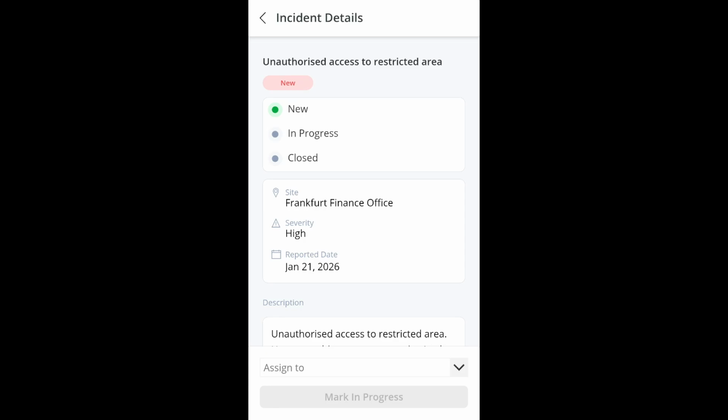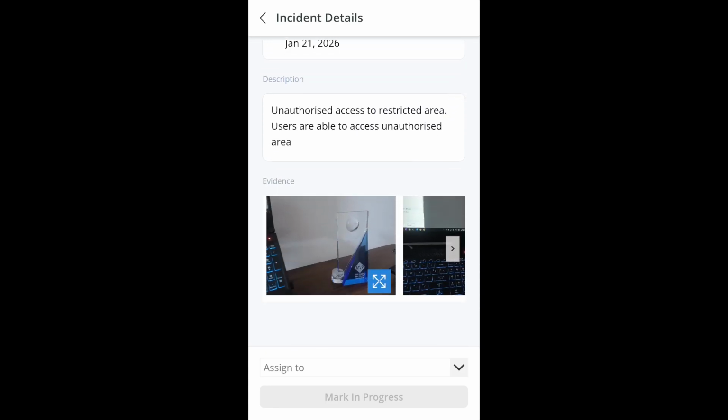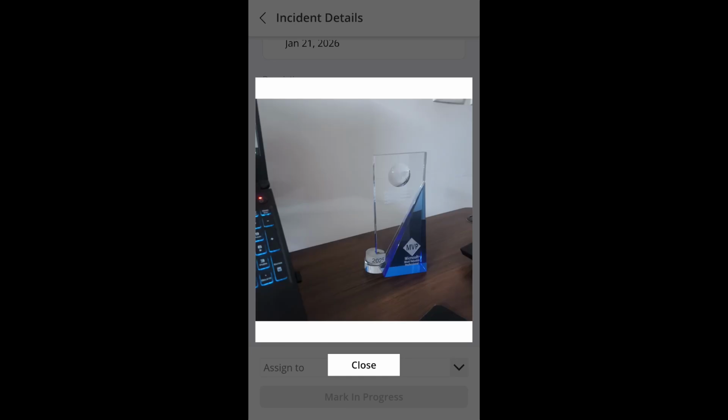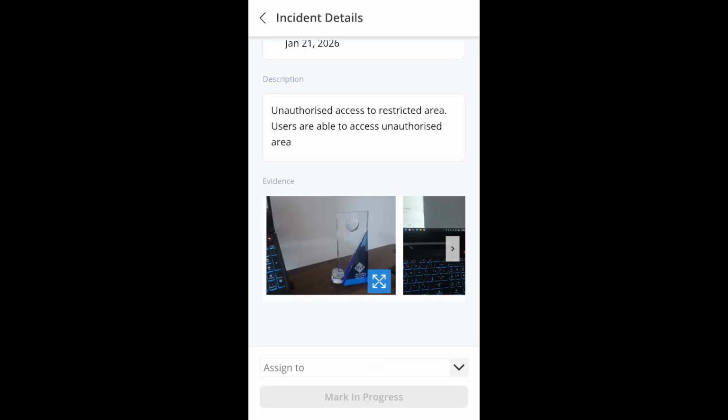Once I click on it, I can see the details like this. As you can see, here we have the description, here we have the evidence. Evidence is nothing but the photos that we just clicked. Also, I have an option here to see the photo. Once I click on it, I can see the photos in detail.